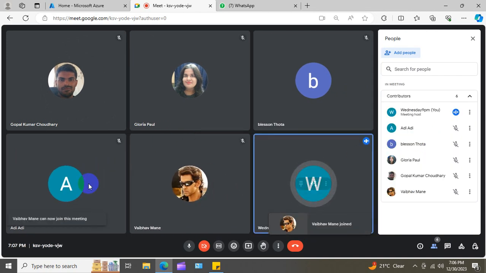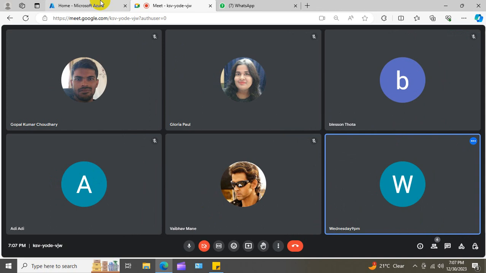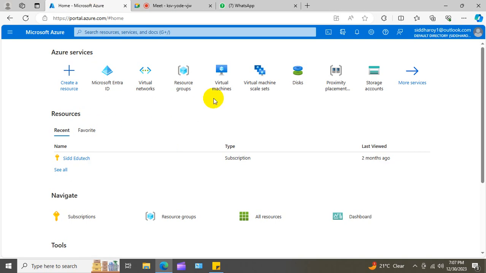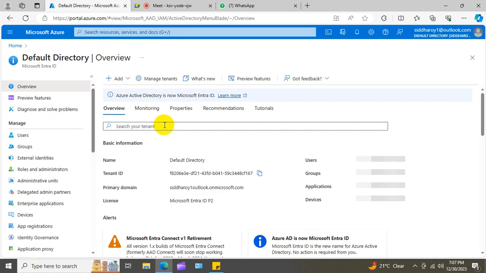So what we can do now, in today's class we will show you conditional access policy and SSPR, self-service password reset. Okay. So right now I'm going to Microsoft Entra ID.